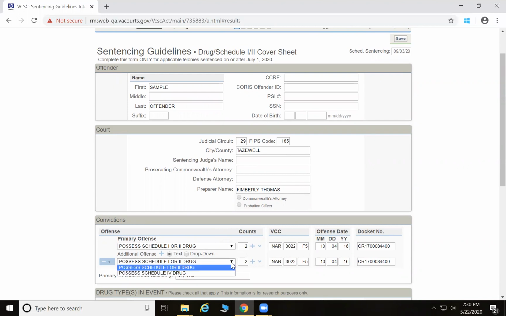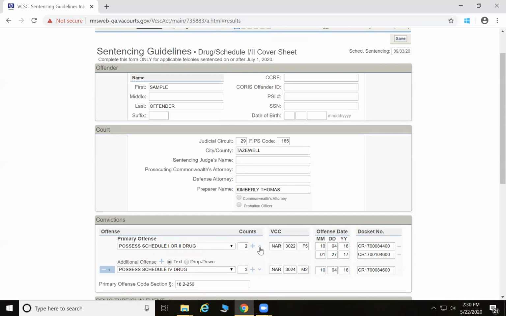So let me go down here and make my additional offense the Schedule 4 drugs. Now this defendant had 5 charges, but he had multiple counts of each charge. So that's why I only have 2 boxes here: 2 counts of possess Schedule 1 or 2 and 3 counts of possess Schedule 4. If I want to see each individual count, I would just go over here next to the number of counts and click on the arrow. SWIFT will display each individual offense date pertaining to each count as well as the corresponding docket number for each count.